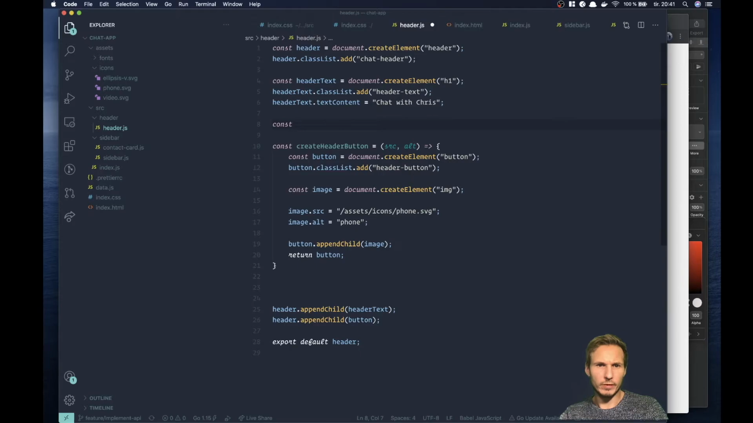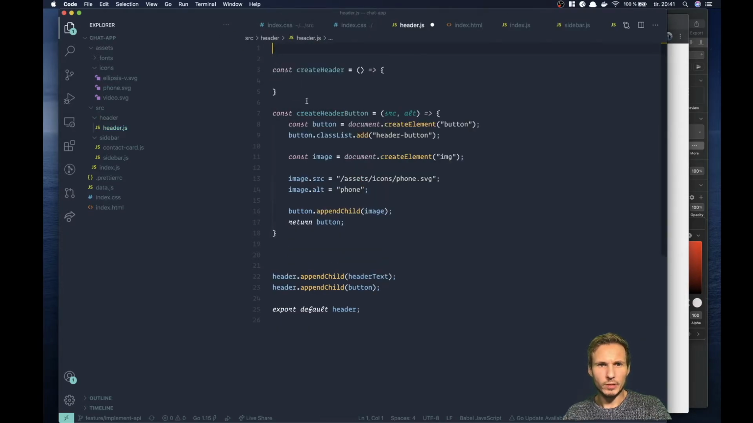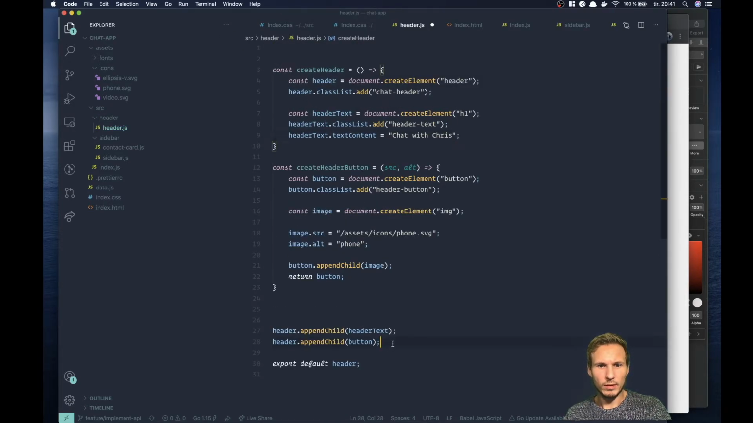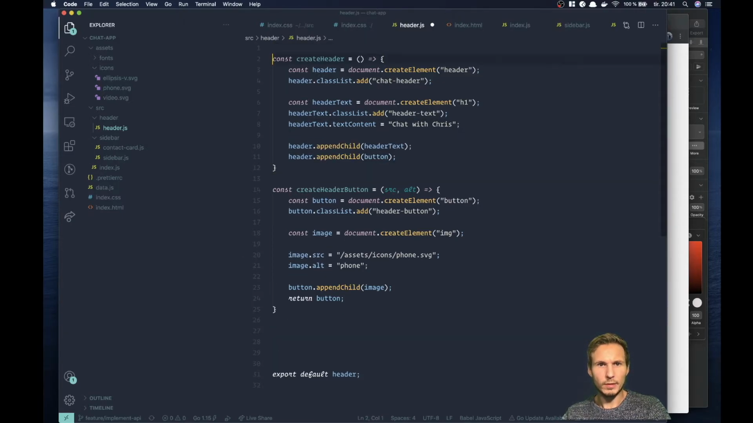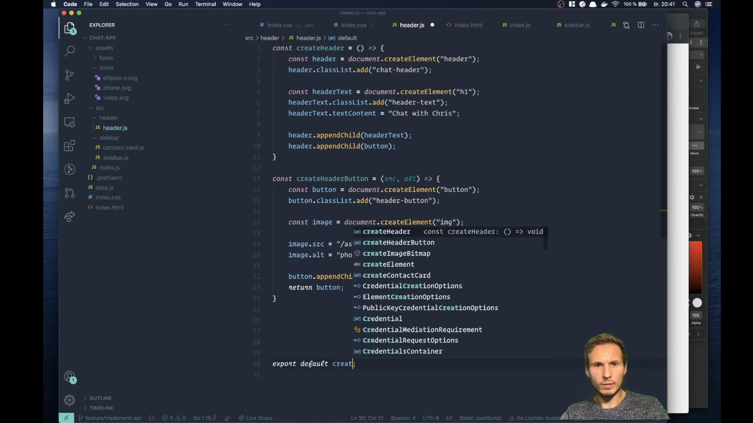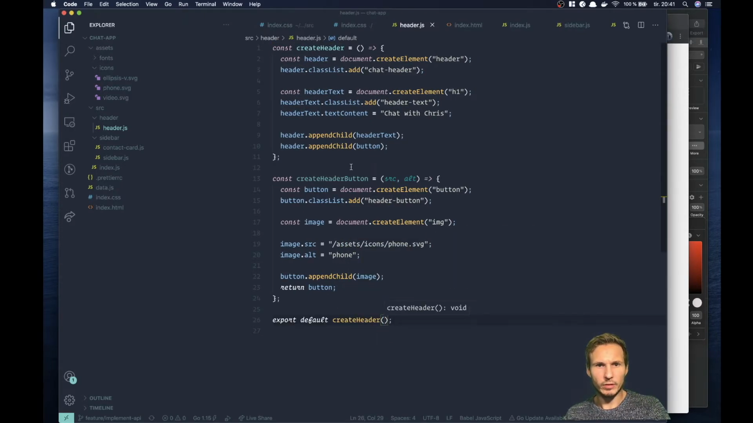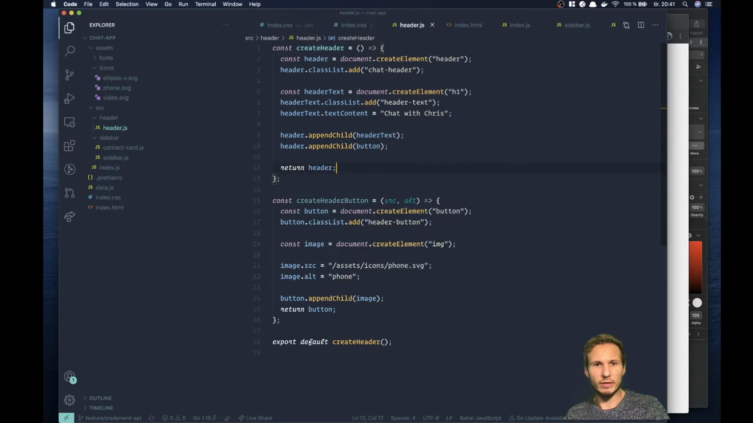And now we'll also go ahead and create a function out of the header. So go ahead and say create header. Put all of this inside of here. Say export default. We'll call create header, so that'll be the export default. The default export will be whatever create header returns. It needs to return the header. So now we don't have any buttons in here anymore, which is a problem.